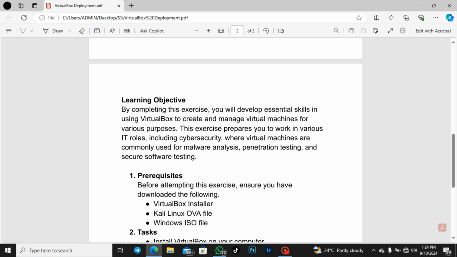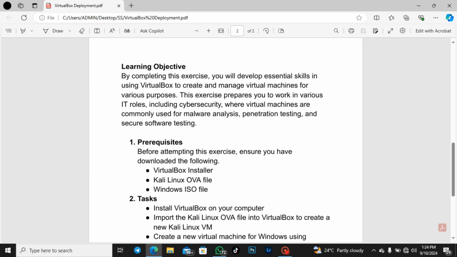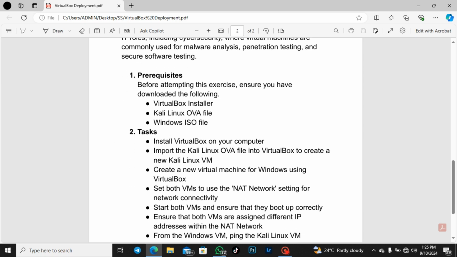And the learning objective: by completing this exercise, you will develop essential skills in using VirtualBox to create and manage virtual machines for various purposes. This exercise prepares you to work in various IT roles, including cybersecurity, where virtual machines and commonly used malwares are commonly used for malware analysis, penetration testing, and secure software testing.